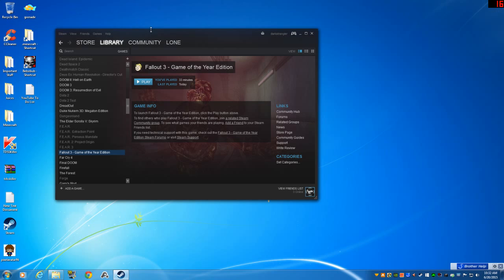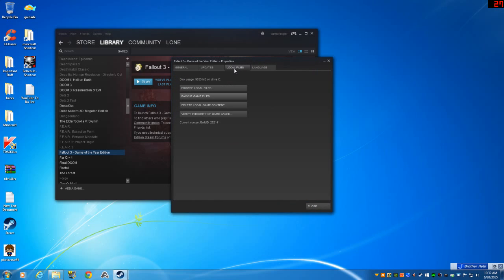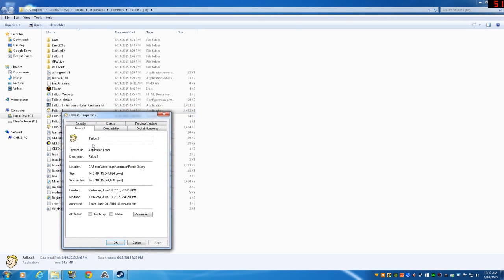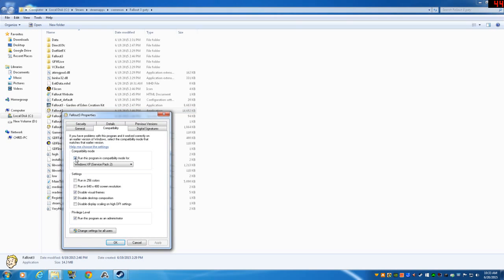First and foremost, install Fallout 3, and then what you're going to want to do is right-click it, go to Properties, Local Files, Browse Local Files. You're going to want to find Fallout 3, the application, .exe. You don't want the security catalog type, you want the application. Right click it, go to Properties, Compatibility Mode, run this program in compatibility mode for Windows XP Service Pack 2. Disable visual themes, disable desktop composition, and run it as administrator. You want these three boxes checked, Windows XP Service Pack 2, apply, hit OK.